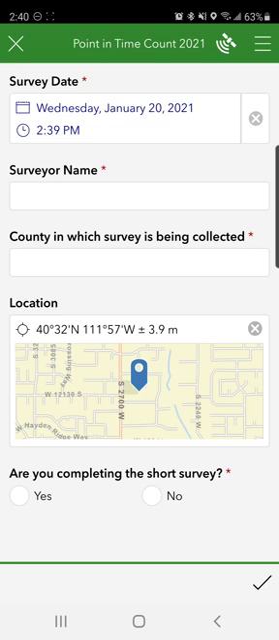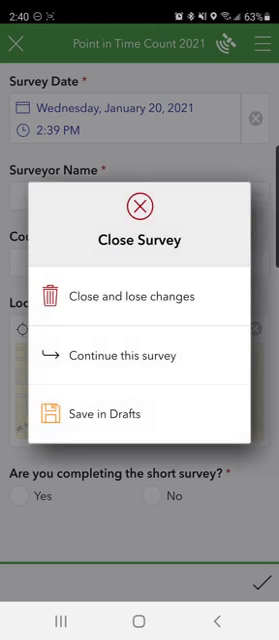Within a data collection screen like this, you can always choose to go back to previous menus by clicking the X at the top left-hand corner of the screen. And you can either save what you've done so far as a draft, close it and discard what you've done, or continue if you did that by accident.